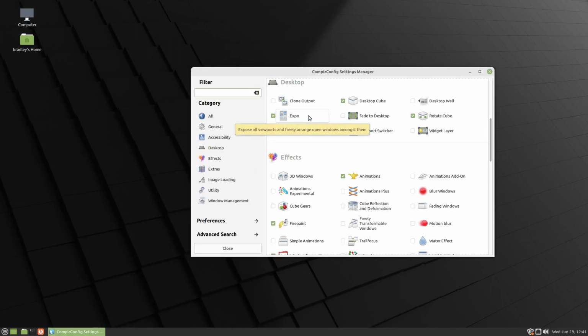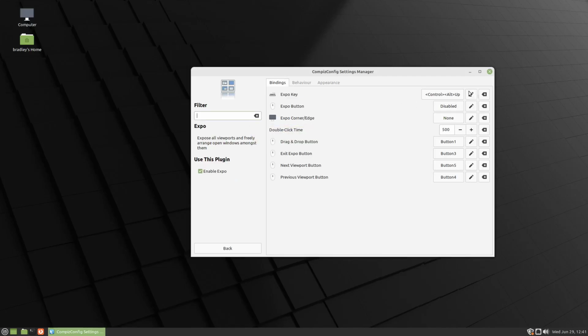Let's move to Expo and Control Alt Up. So Control Alt Up arrow. There is Expo. Expo is great. We can drag other windows across. We can put that there and that over there. You can use the left and right arrow keys to navigate across them with the keyboard.